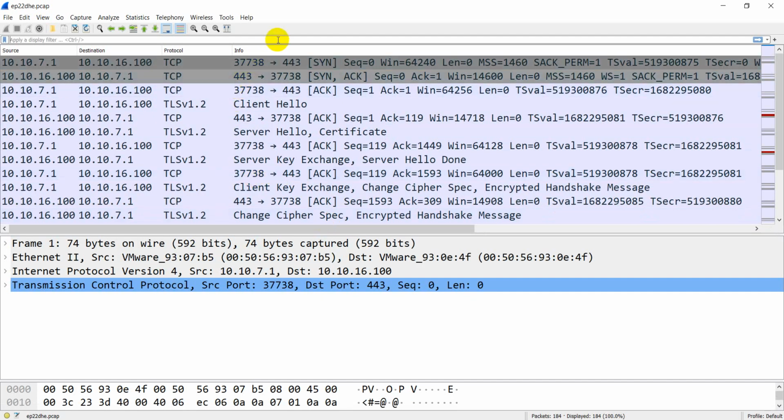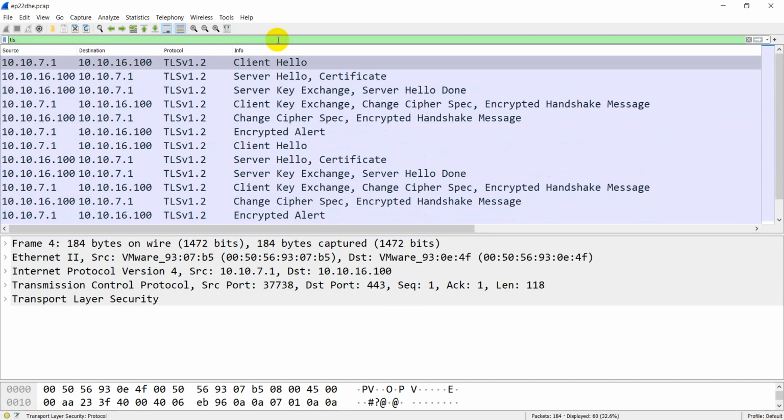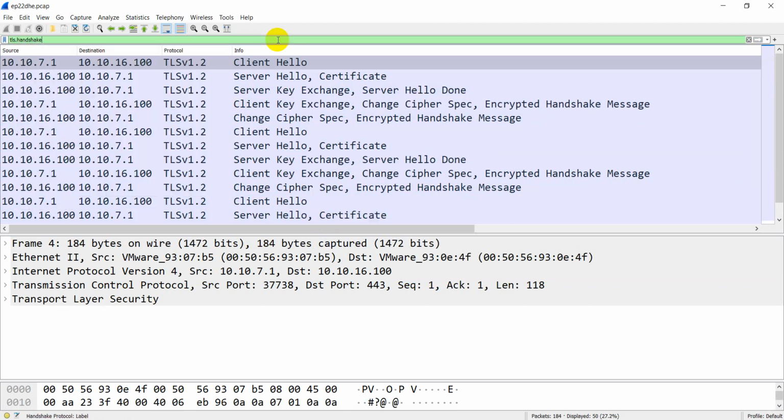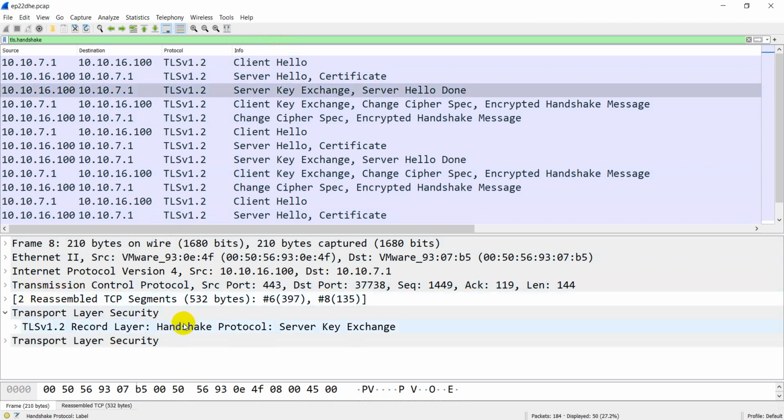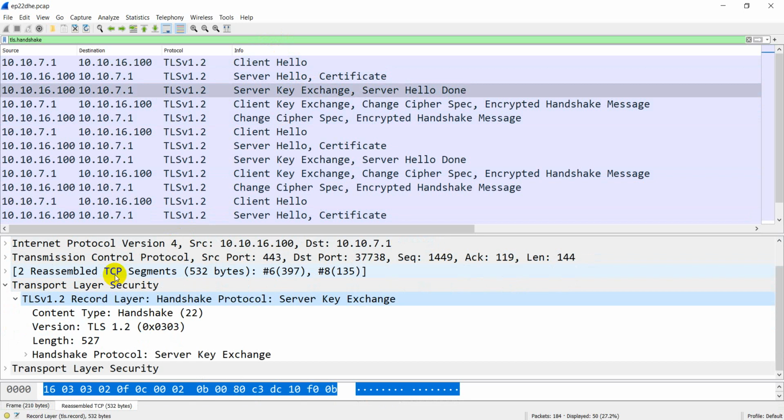So now I need to filter. You can filter using TLS. If you want to filter only the handshake, you can say tls.handshake. But I want to filter only the server key exchange message, where Bob is sending the parameters G, P and the public key. So let's open this packet. This is the server key exchange packet.